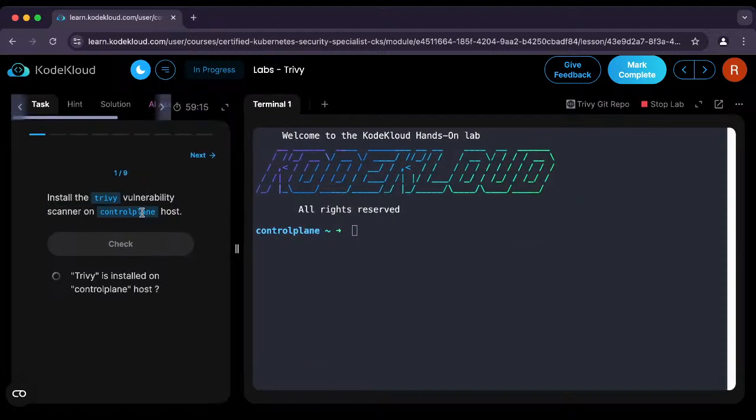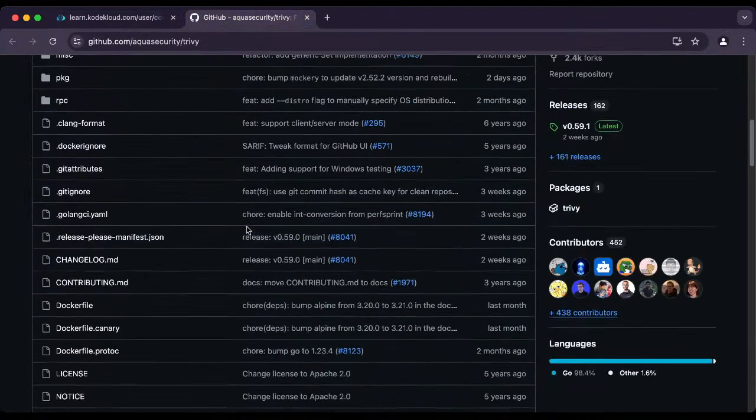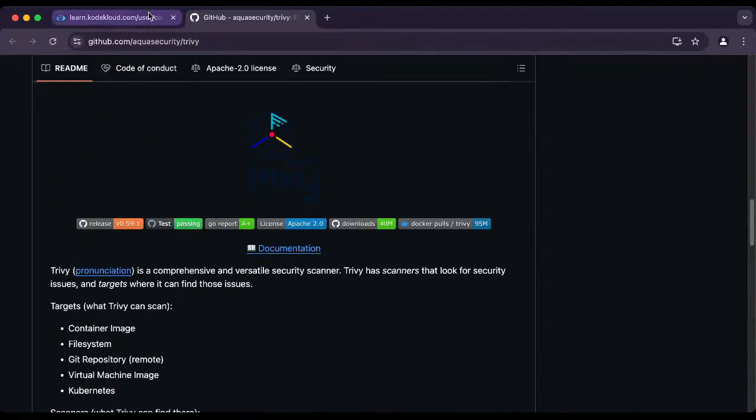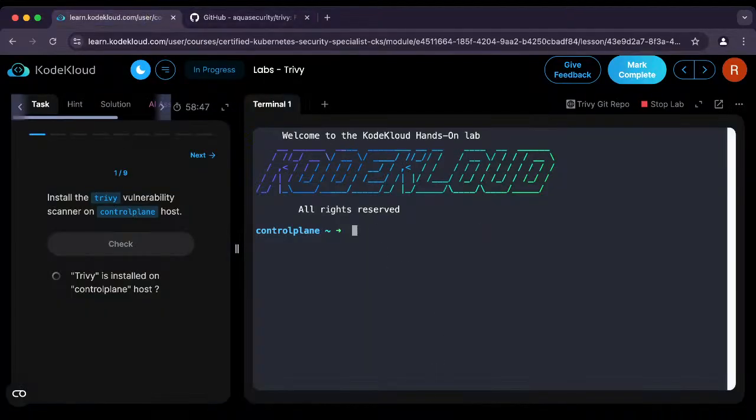So, install the Trivy vulnerability scanner on the control plane host. We are in the control plane, so we also want the Trivy git repo. Hold on, just give me 1 second. Let me modify the screen sharing thing.